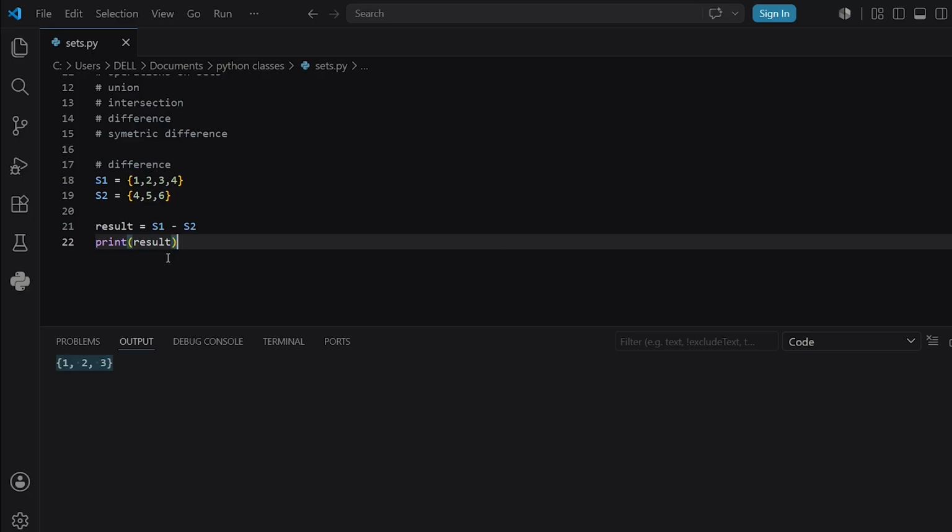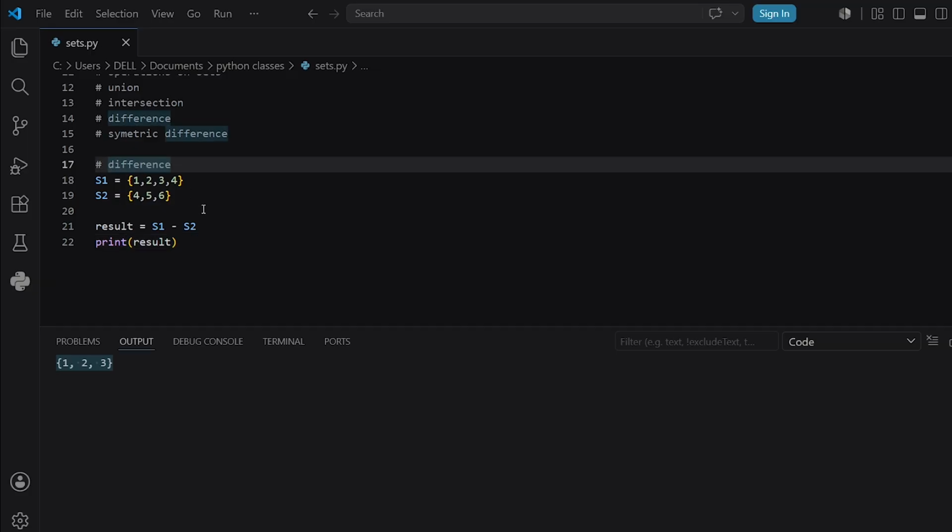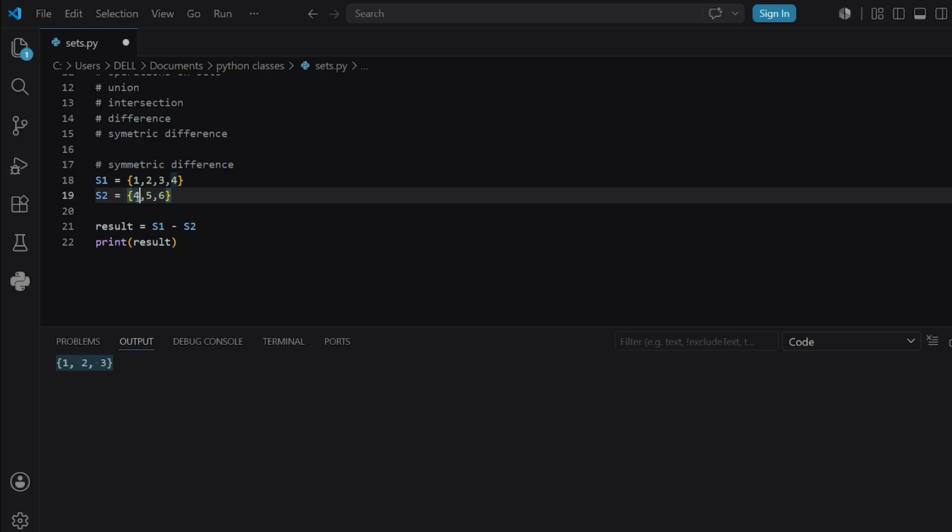Now, let's look at symmetric difference. So here we have symmetric difference. Symmetric difference has to do with the elements that both sets don't have in common. So if you look at these two sets, the only thing they have in common is 4. And what they don't have in common is 1, 2, 3, and 5, 6. So this is more or less like the opposite of intersection.